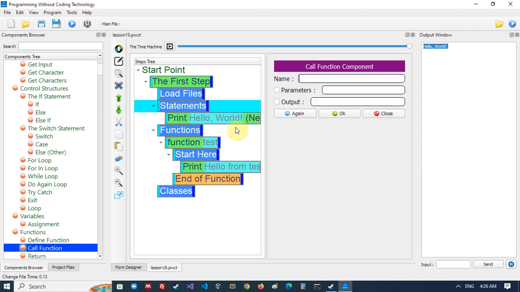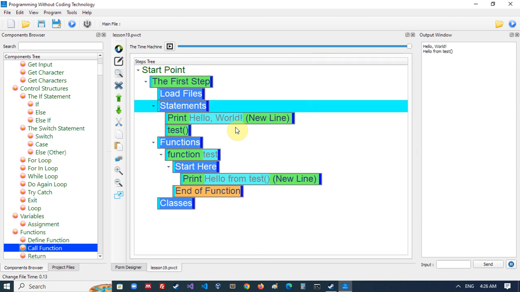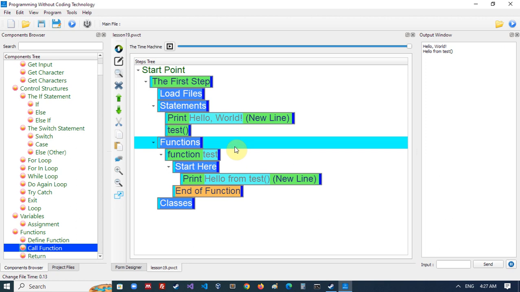So we will call our function test like this. We don't need to add anything after the function name. And now run. What will happen if I define a function called main? This is the lesson that we would like to learn today.